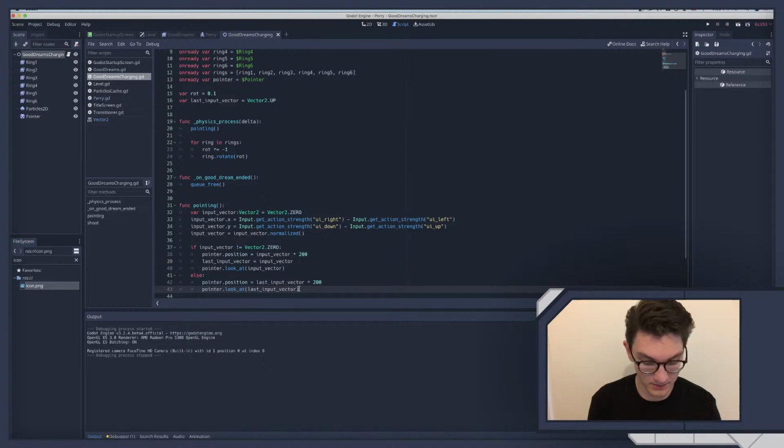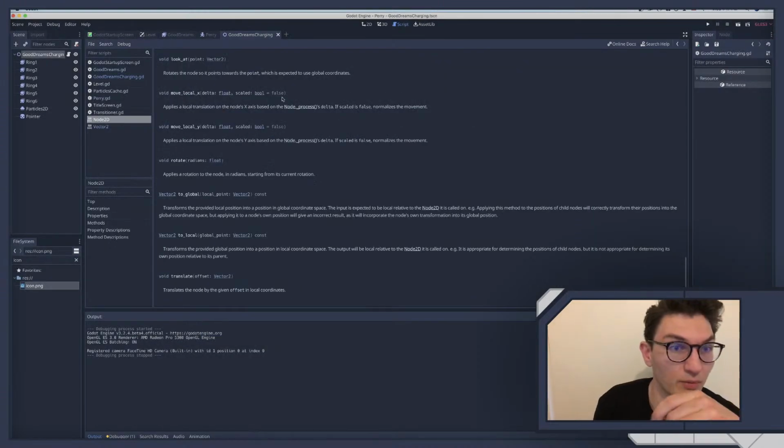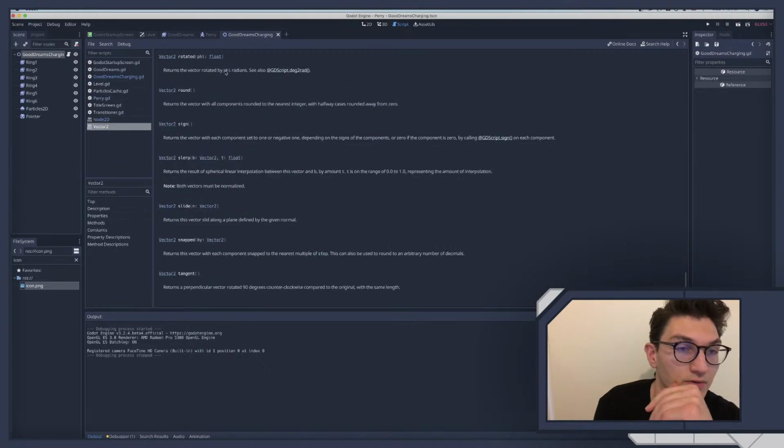Oh, you know why I think? Okay, so I think look at basically expects global coordinates. To global: transform the provided local position into a position in global coordinate space. Okay. Applies rotation to the node in radians during its current position. Let's just take a look at rotated. Returns the vector rotated by 5 radians. We have to give radians in both of those.